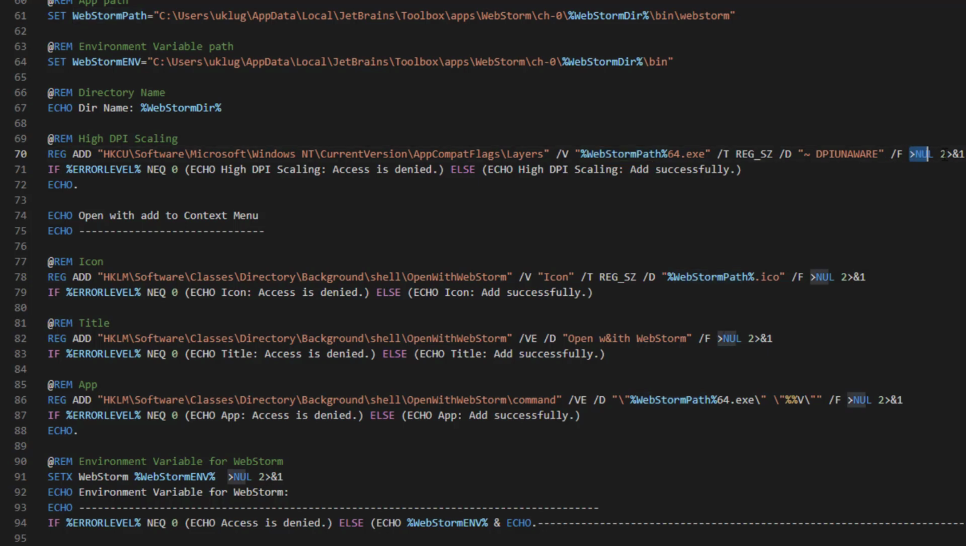This part here is so that I don't get any output to the console, because I'm handling my own error message, which I do here. So I'm asking for an error level, and if it's not equal to 0, then I say exit is denied, which I echo here. Or if it is, then it should be fine. Then I say high DPI scaling added successfully.